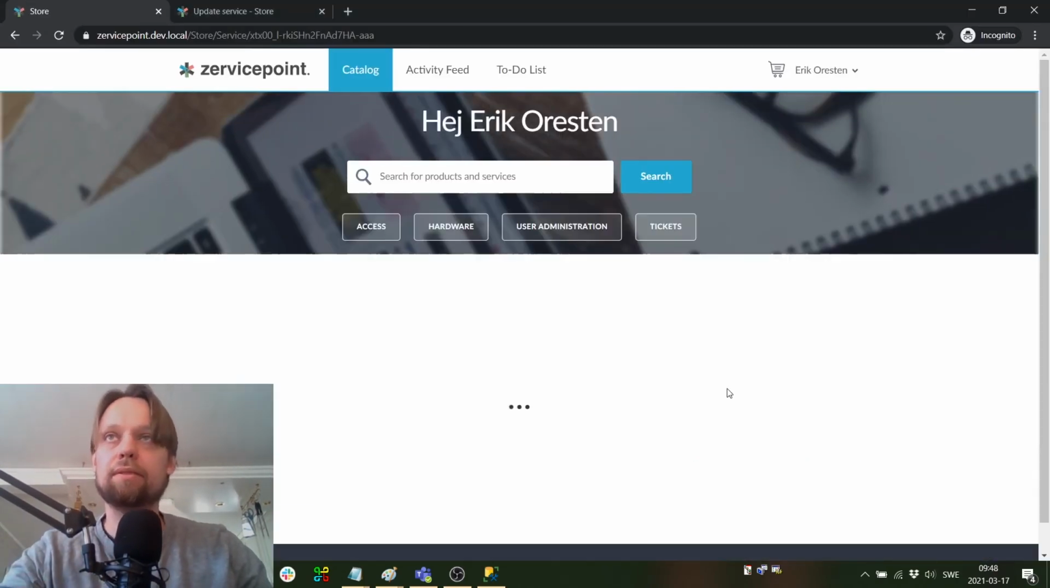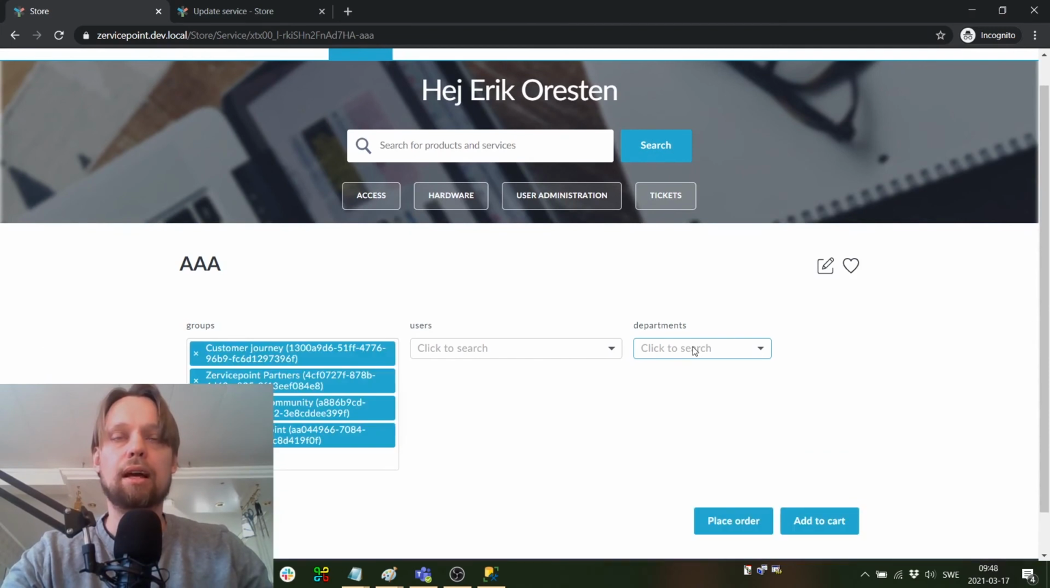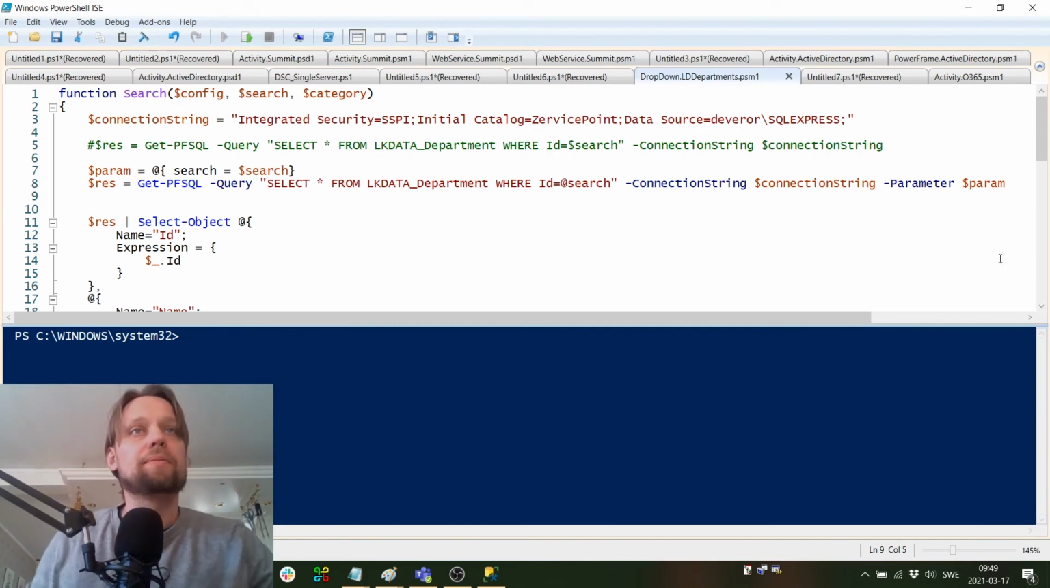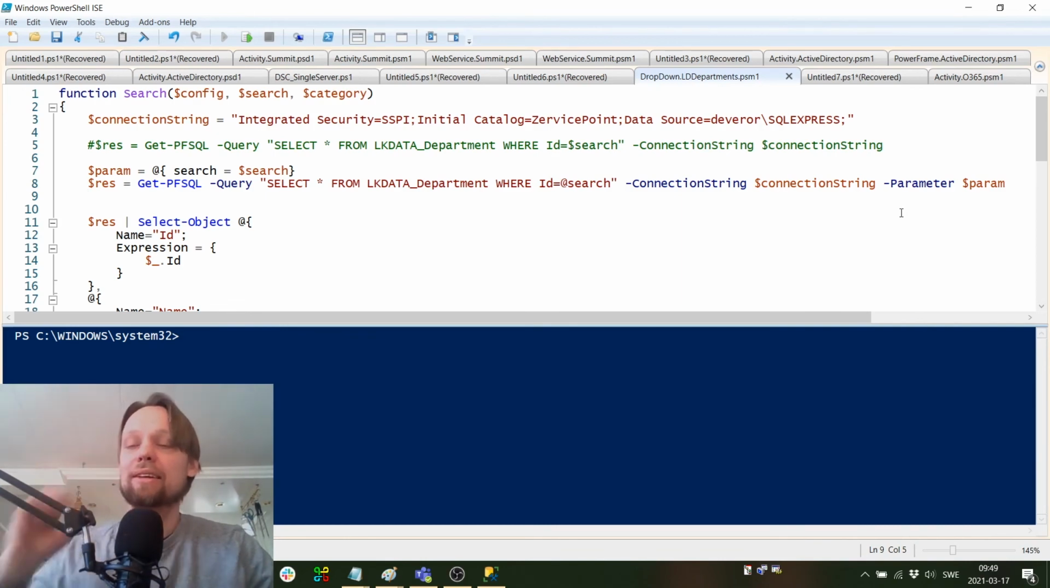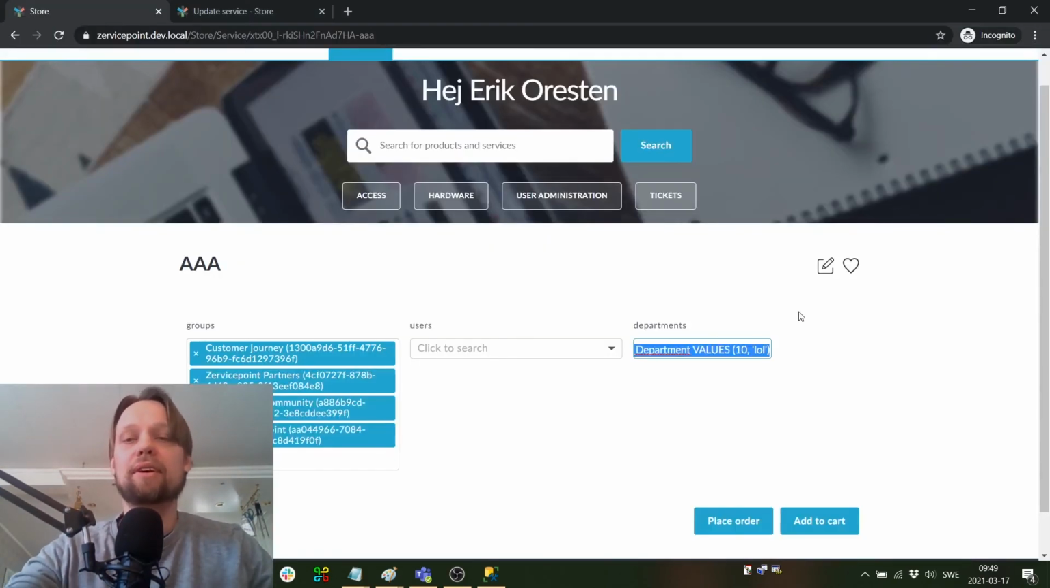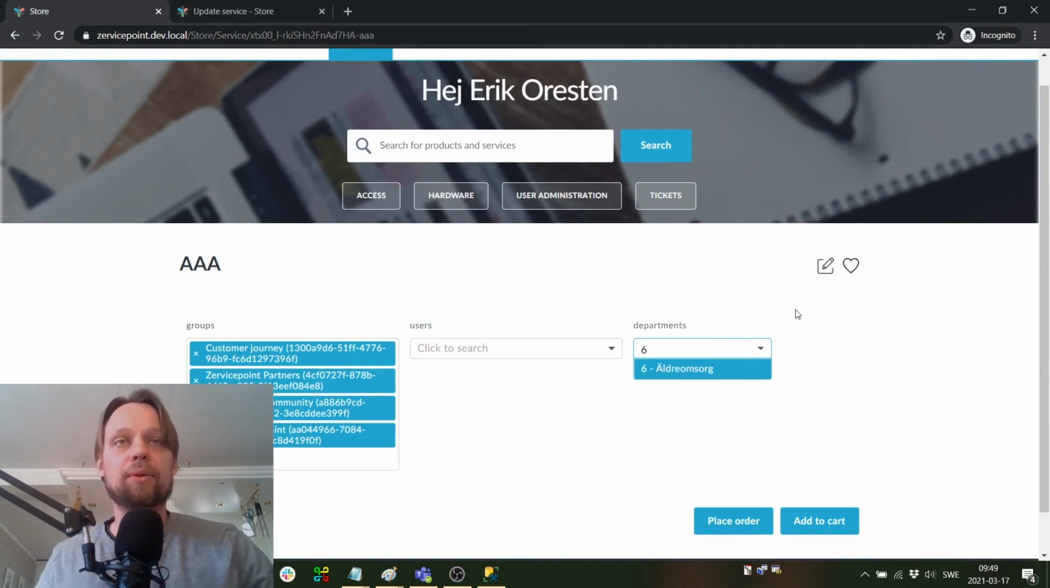I can refresh here, and I'm searching on that. And we get no results. That's because the usage of the parameter now protected us against this injection attempt. But it will still work if I write 6 here. So in that way it works more as intended.